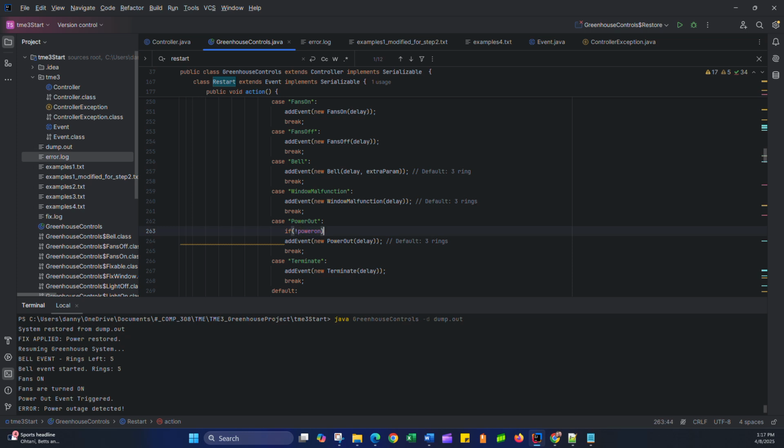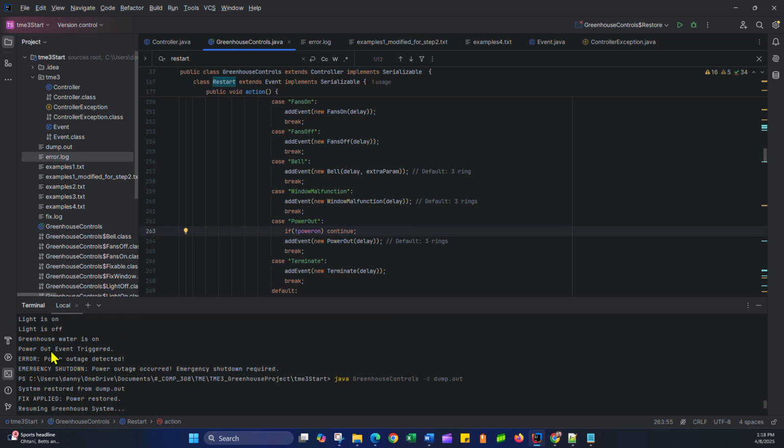then I'm going to just continue. This might be quick and dirty, but if not power on, and again, power on will be false if I just had a power outage event, which I have one here. That'll be false. So if not false, which is true, I'm going to continue, meaning I'm just going to skip this iteration and break out of the loop. Otherwise, I'm not sure if this will work for this case statement. I should just put if power on, do this.